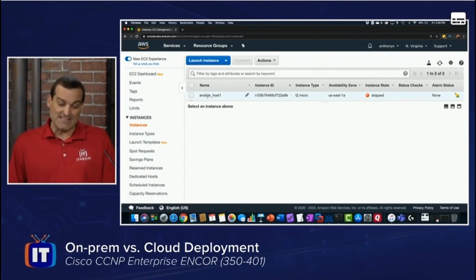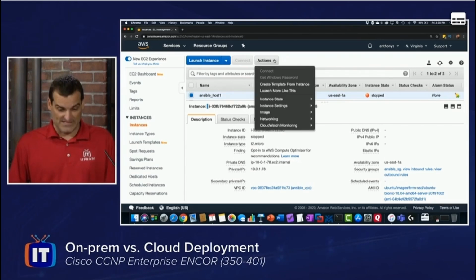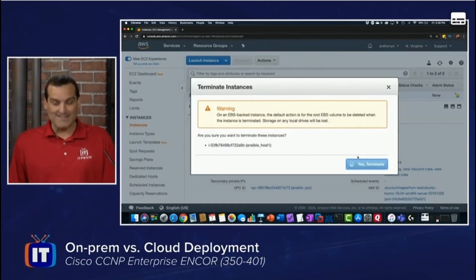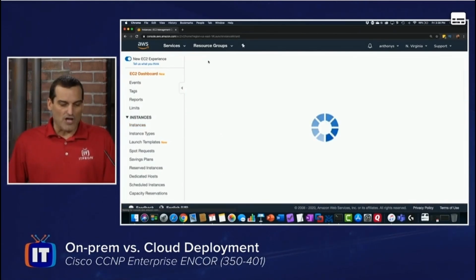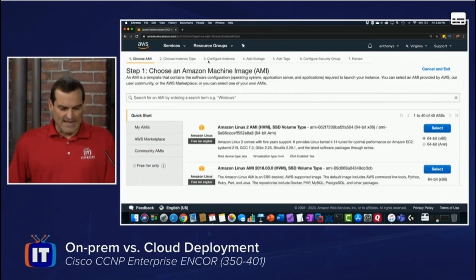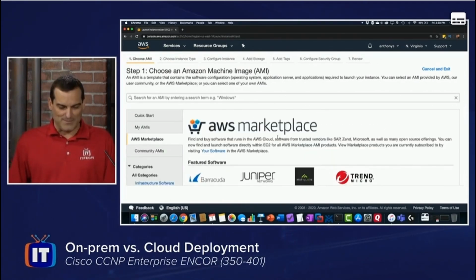Oh, I actually do have one. It's an Ansible host, and it's not running. Poor sad little thing. And it's going to get even more sad for this host. I'm going to go and terminate it right now. That's right. When you terminate, you delete. Gone. So anyways, I'm going to launch an instance. And the instance that I'm going to launch is going to be from the AWS Marketplace.